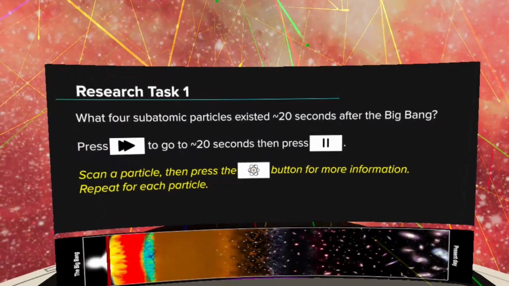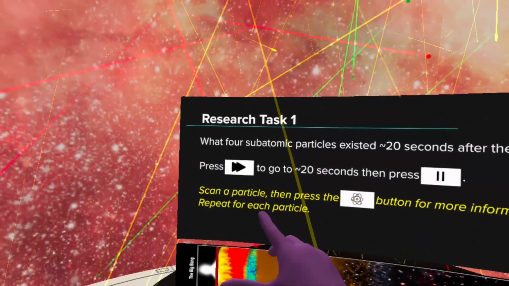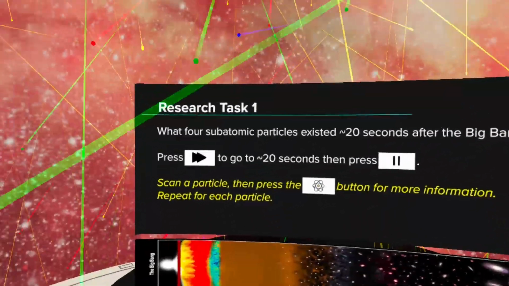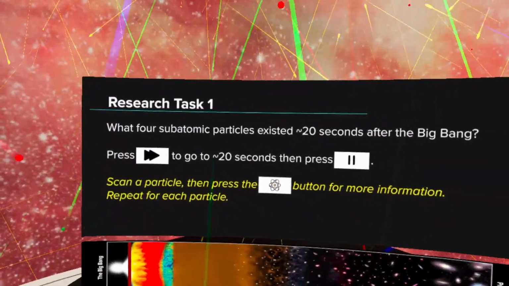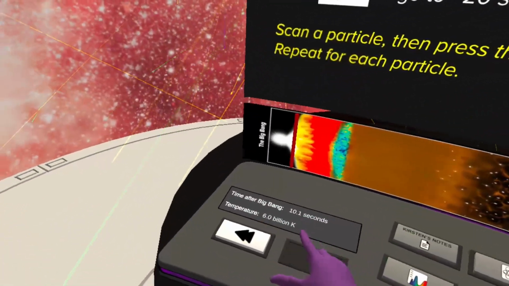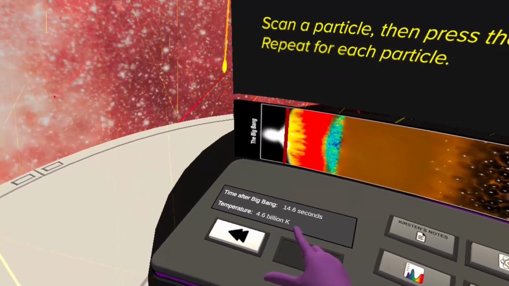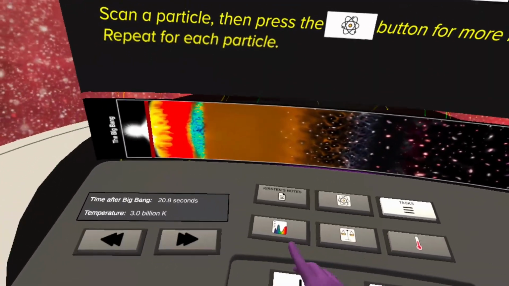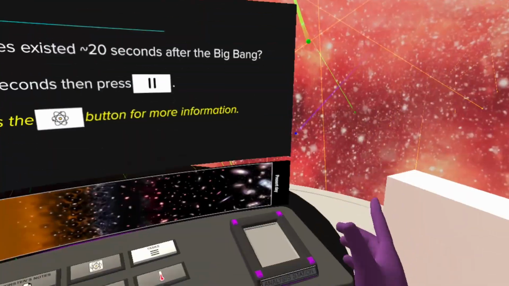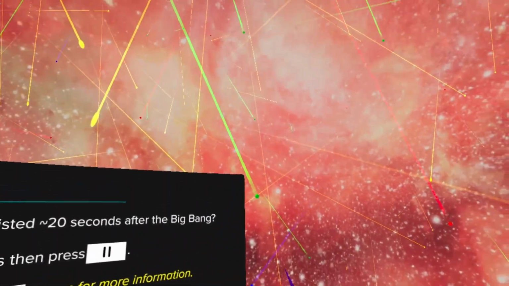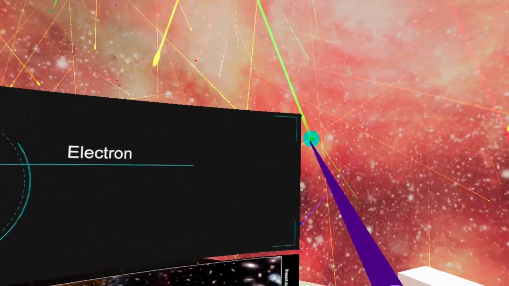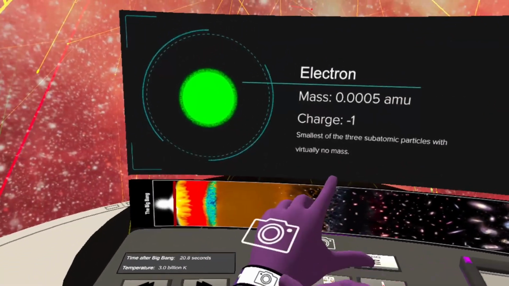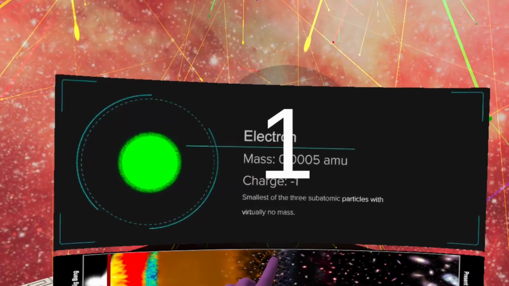Okay, so the user will now be given their first task, which is to fast forward to about 20 seconds, pause everything in the universe, and then take measurements of each of the particles. So let's do that now. So around about 20 seconds, the pause button will become available. We press pause and all the particles in space stop, and then we can take their measurements. So first one, electron. Let's get the atomic information and take a snapshot.